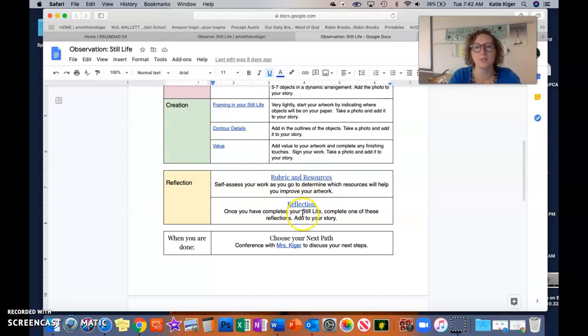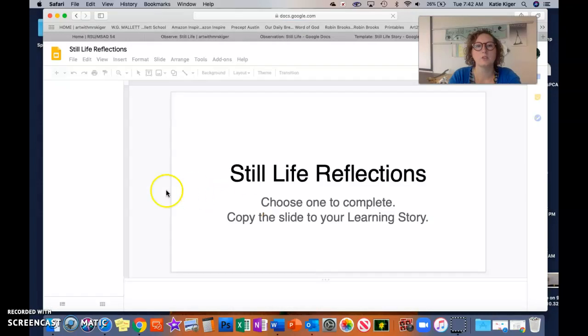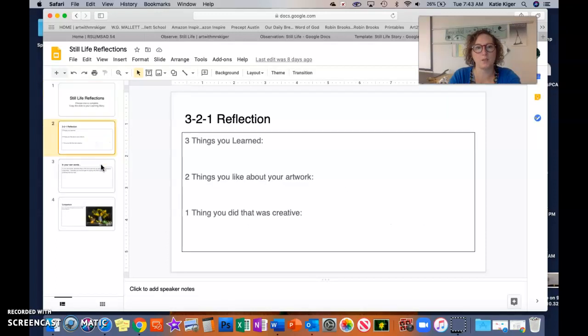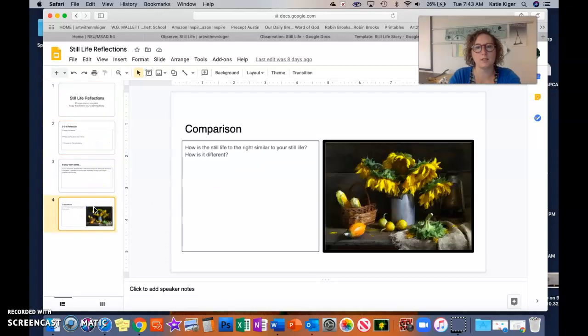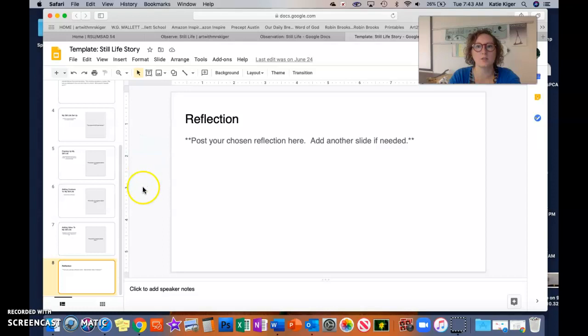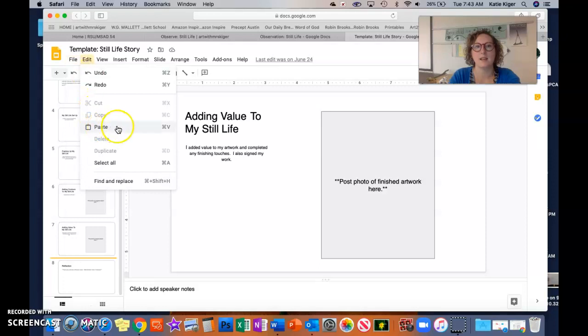So there's the reflection. You will have a couple options for reflections. Let's go here. And you'll choose. So still life reflections, you're going to pick one. There's 3 different choices. And you're going to go back to File, Make a Copy, and only copy the slide that you pick. It'll copy that slide, and then you'll be able to go back to your story, and you'll paste that slide right there.